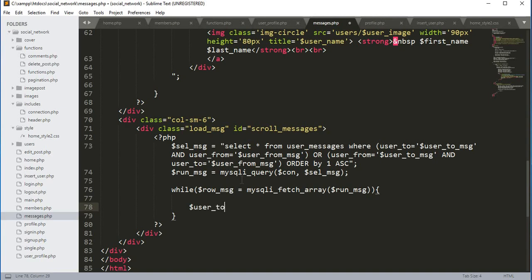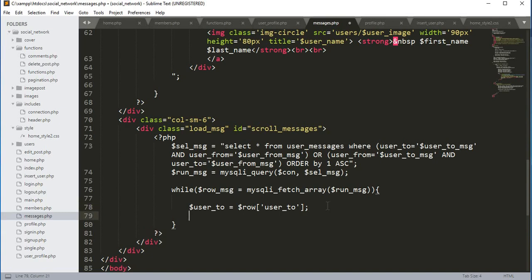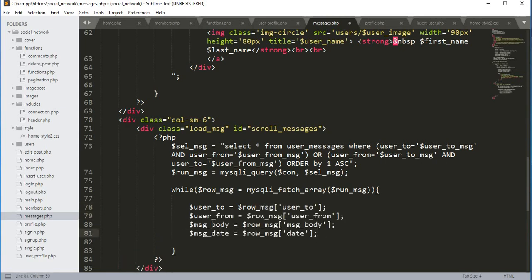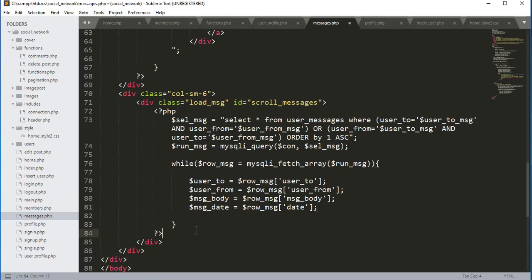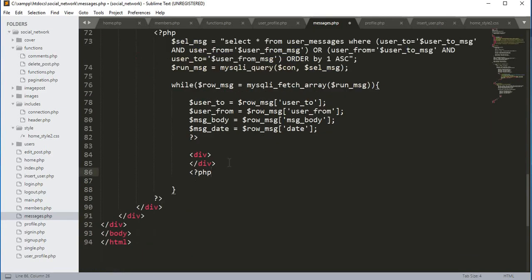So $user_2 will be equal to $row and then the user_2. Let me just check. Okay, it's user_2, and after that, okay, it's row_msg. Okay, so after this we get the user from and message body, message date. After this, we will first close that php tag, and over here we will open up a div, we will close that div, and over here we will just open up that php tag again, so all the code will then work, or else it will give out some error.